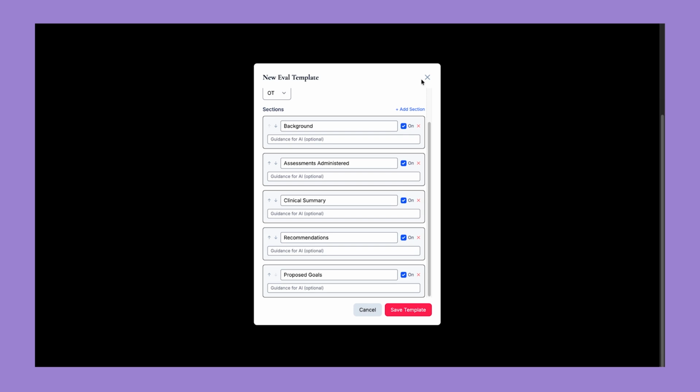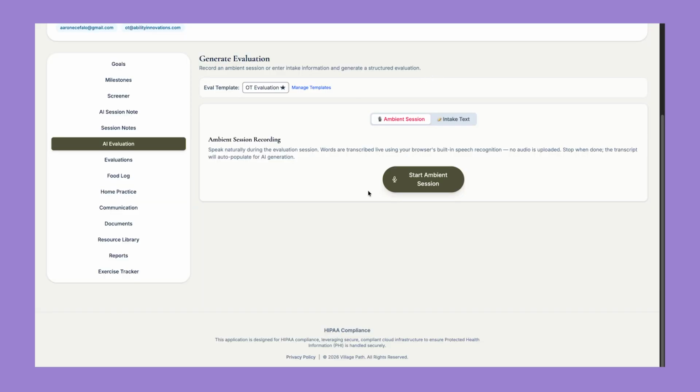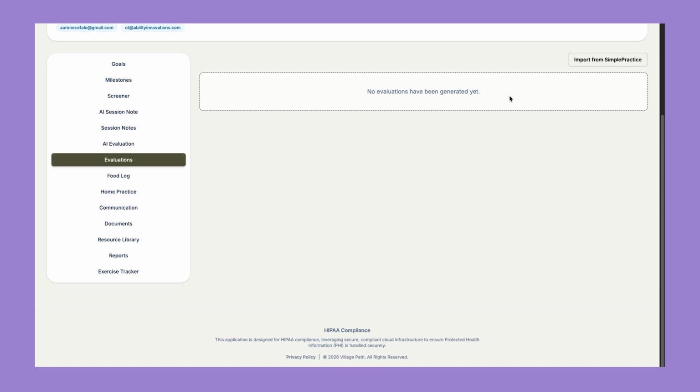And then you can start the ambient session while you're doing that eval, or you can even use this as a resource for when doing a video call with a parent if it's more of an evaluation kind of thing. I would probably most likely just stick to the session notes for that version, but all of this is really up to you and your discretion and what you think will be best for the child. And again, just like the session note section, any evaluations from Simple Practice you can import here, as well as any evaluations that you may do in this app.